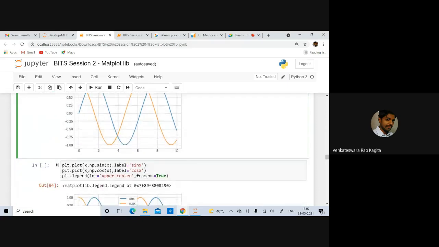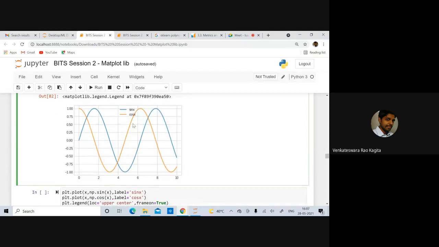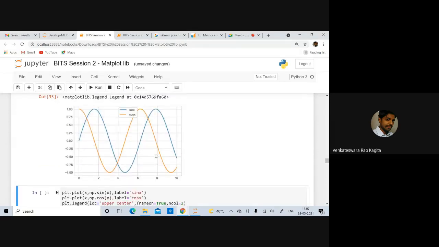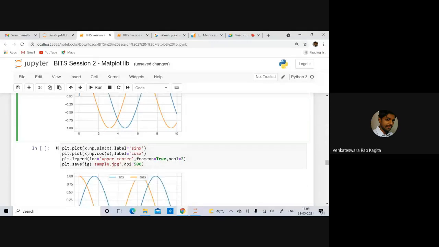And you can also give a frame to this legend. Like if you see, you don't have any border for this legend in this case, right? So if you give an option of frame on equivalent to true, then you can see that now there is a border here, right? So you can set a border like this. So if you want a border for this legend, you can use an option frame on equivalent to true, right?